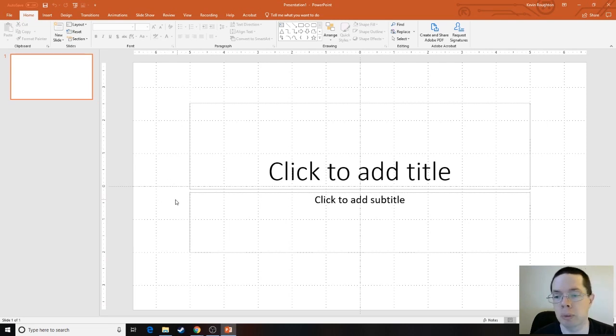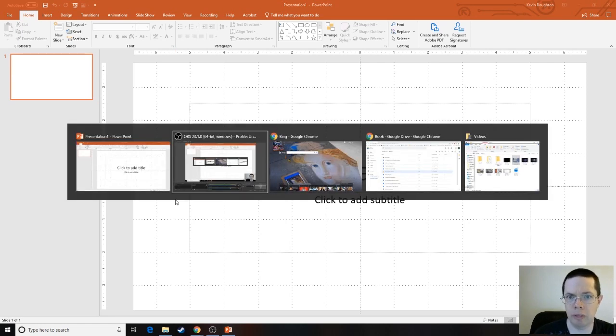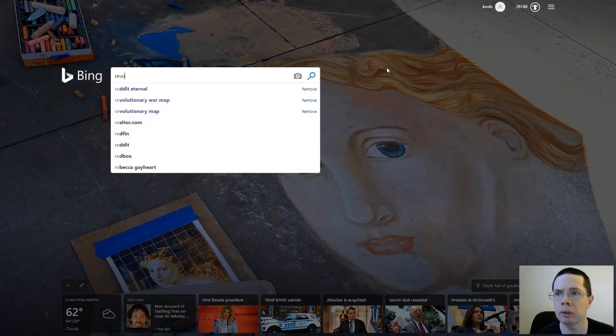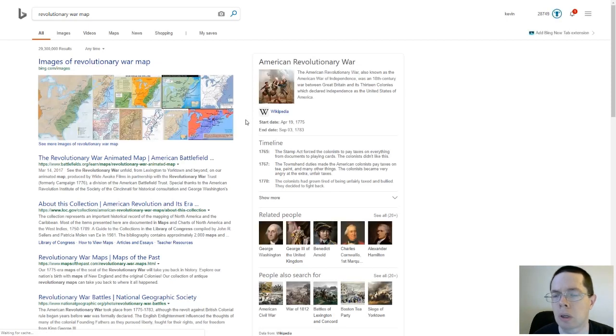Morph is a great way to bring some energy into your mapping activities. So I am going to start with the map. So let's search for a map. I'm going to be redoing my Revolutionary War unit over the summer, so I'm going to search for Revolutionary War map.